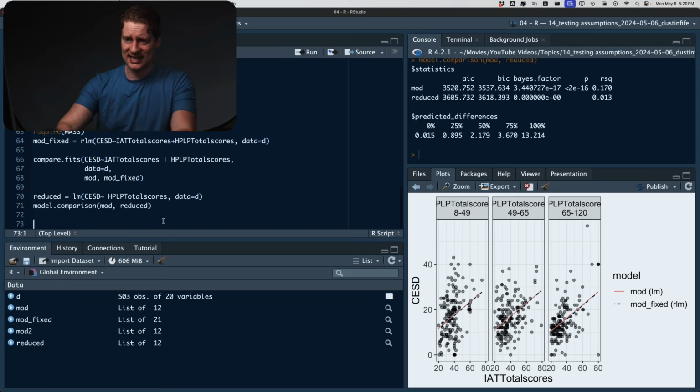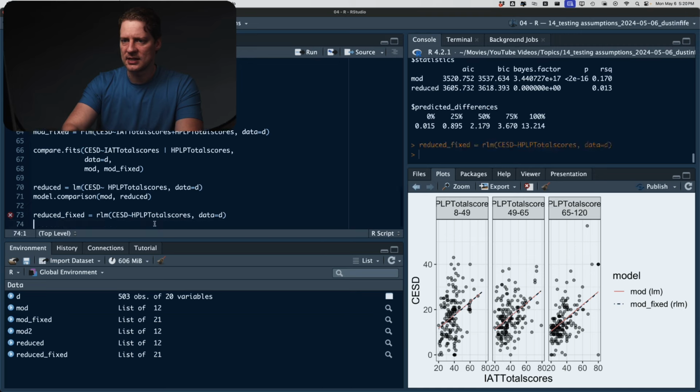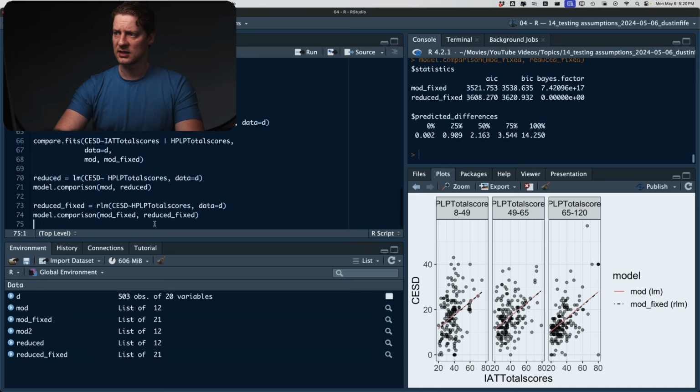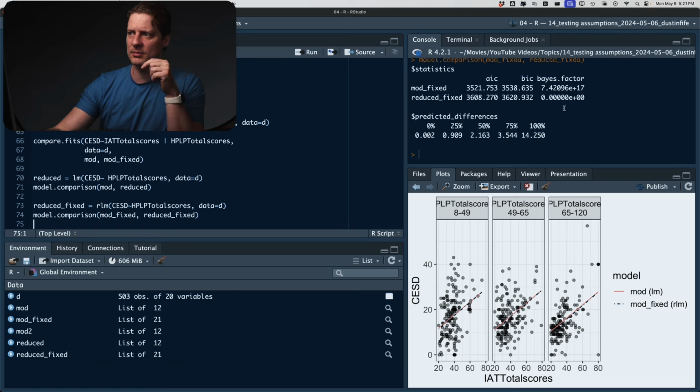internet addiction. Let's go ahead and see reduced underscore fixed equals RLM CESD tilde, and then I guess I can just copy and paste that, and then data equals D, and then now to find out if this is actually going to work, model.comparison, and then mod fixed, and then reduced fixed. Hey, that does work. I didn't know that. I made up flexplot and I couldn't remember. Okay, it's not going to give you p-values and R-squared, but that's okay.